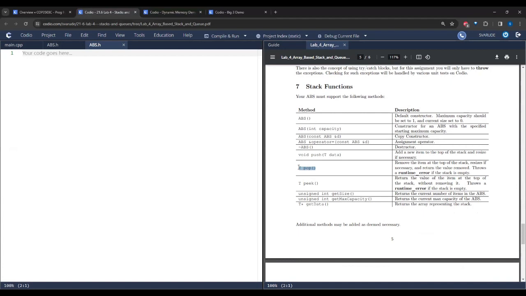What pop does is it removes an item. So pop is the opposite. You have to remove an item and then see if removing the item makes you go below half full. If you go below half full, then we have to resize the array, but instead of making the capacity double, we make it half.